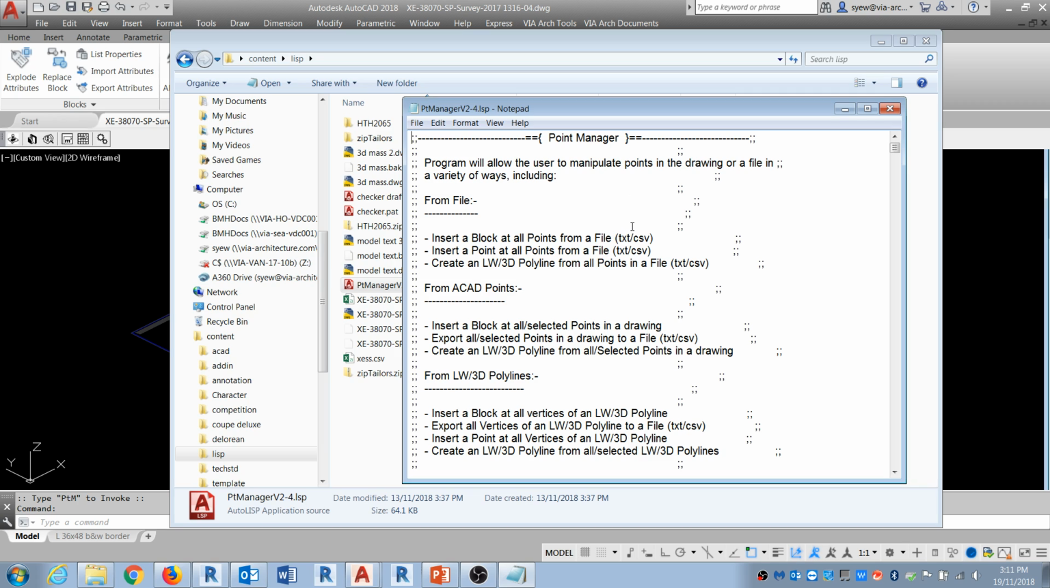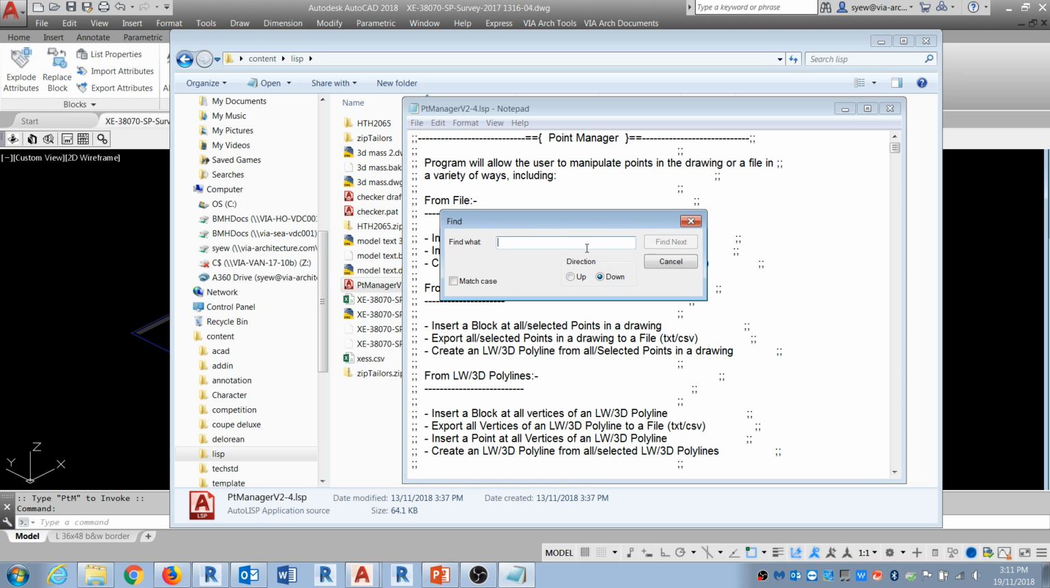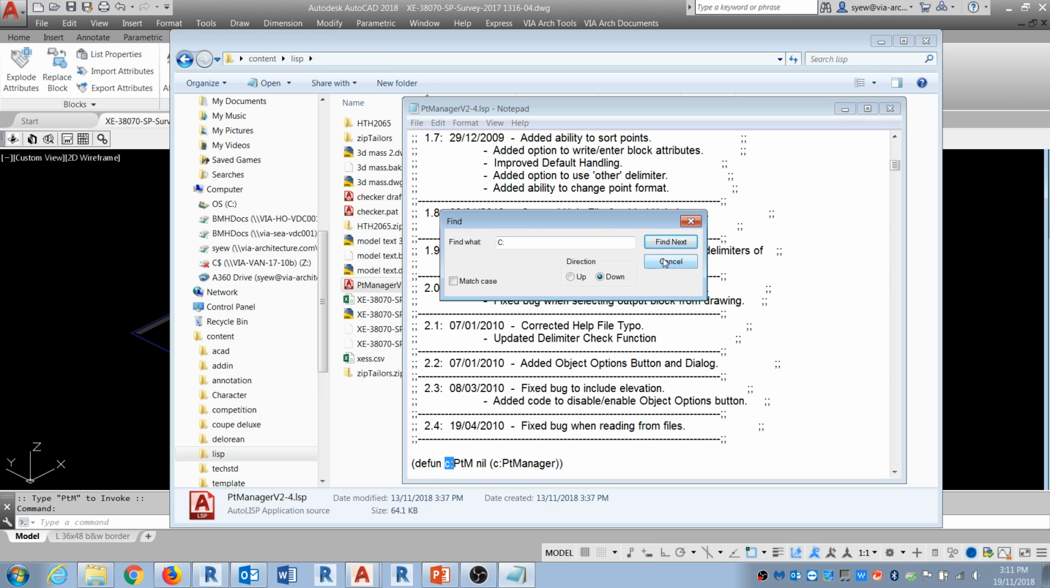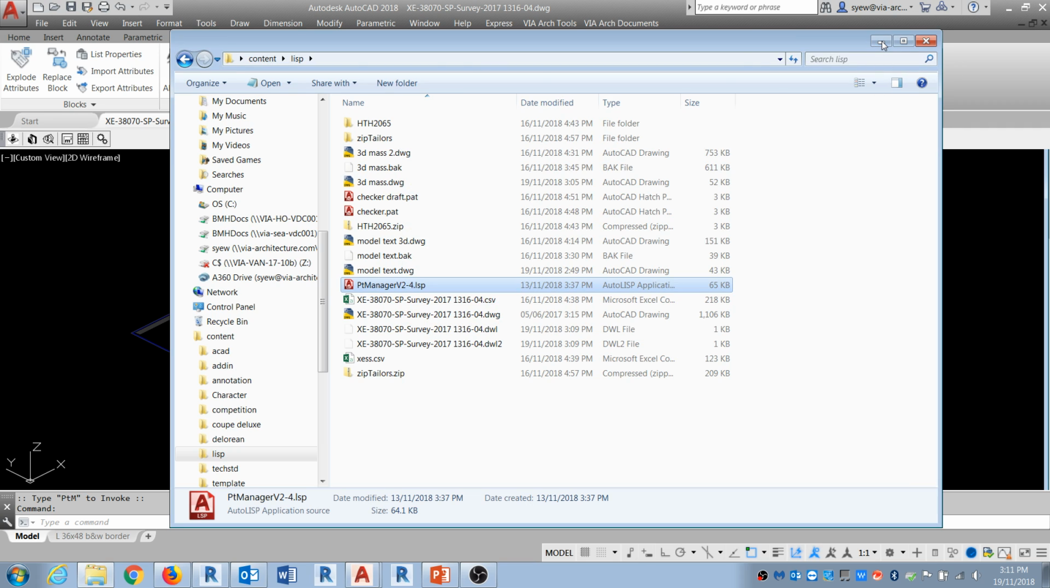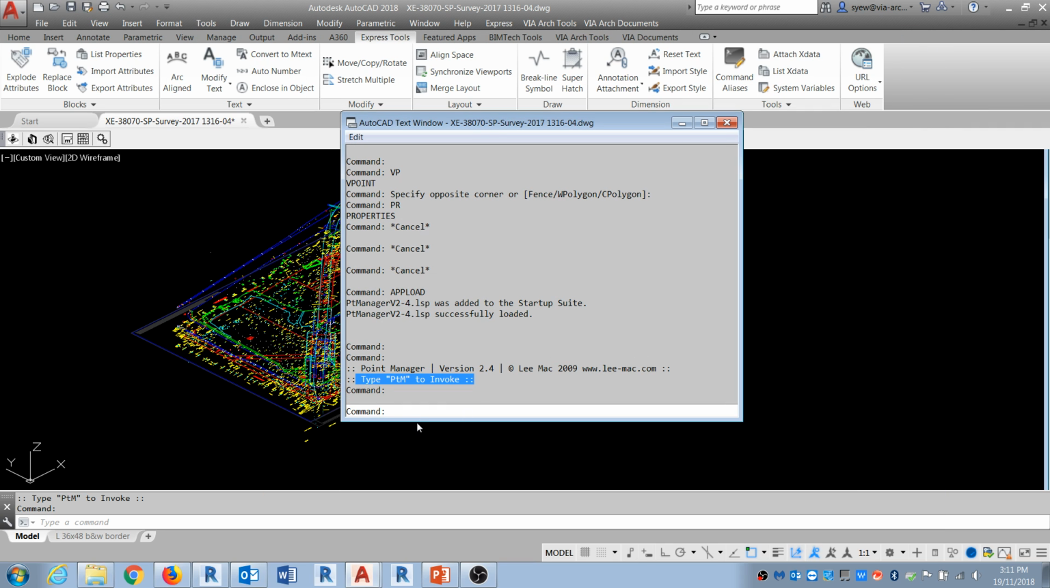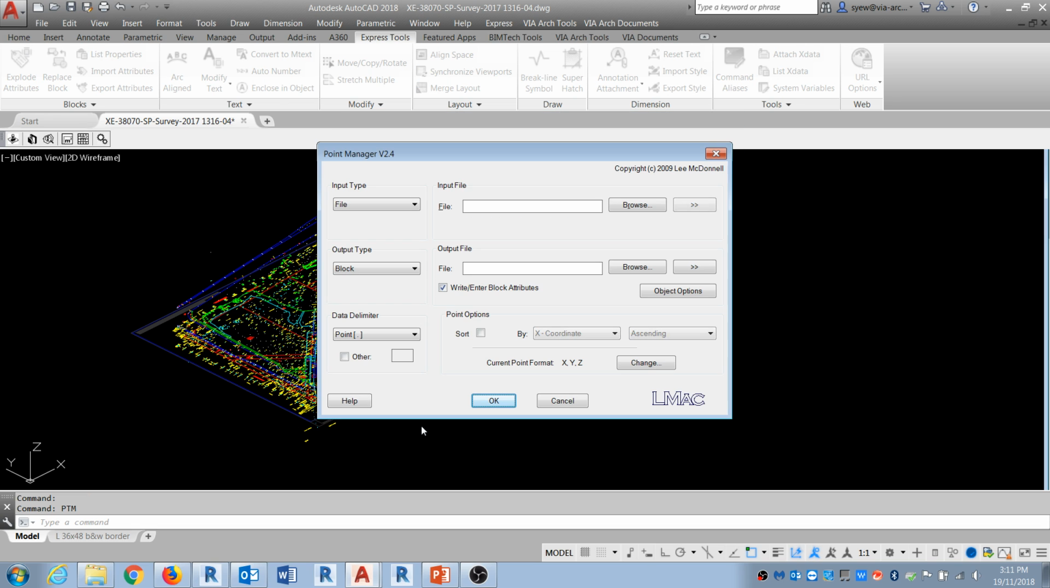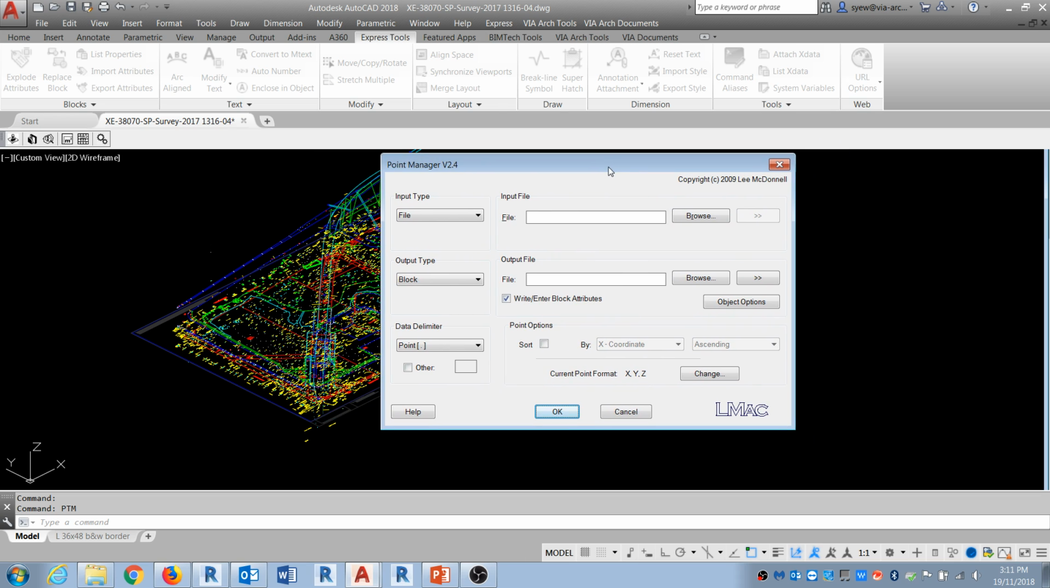Once it's open in Notepad, you're going to look for the C colon. Once you see this, it means this is the command that it's going to first invoke. So it says PTM right there. Here I'm going to type in PTM, and it will bring up this dialog box.